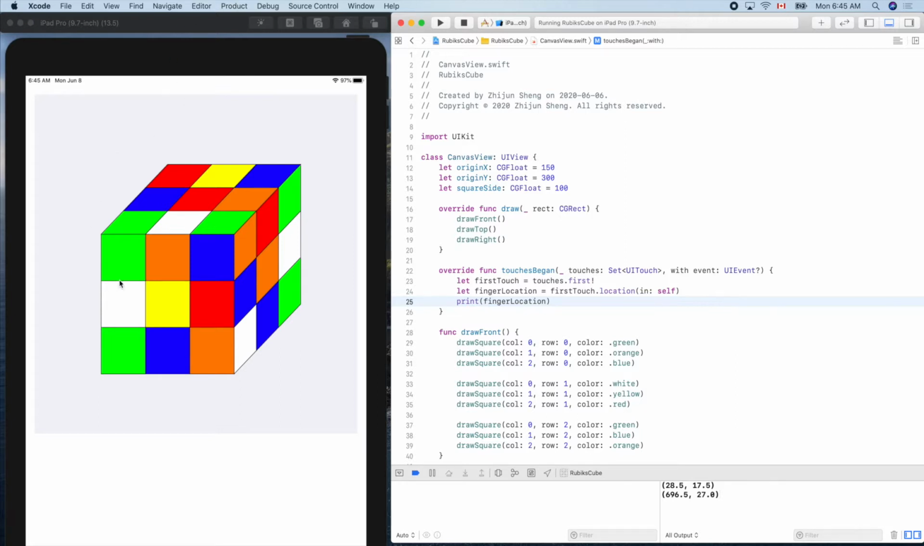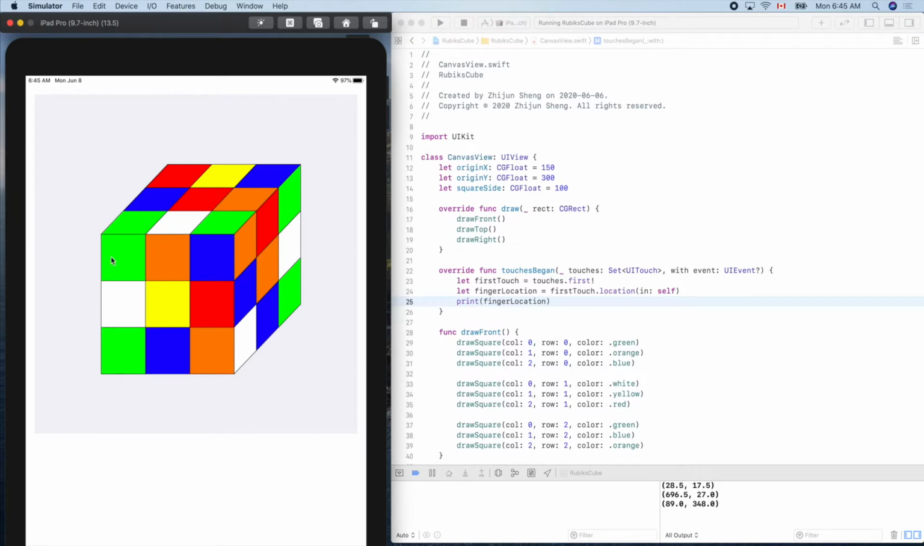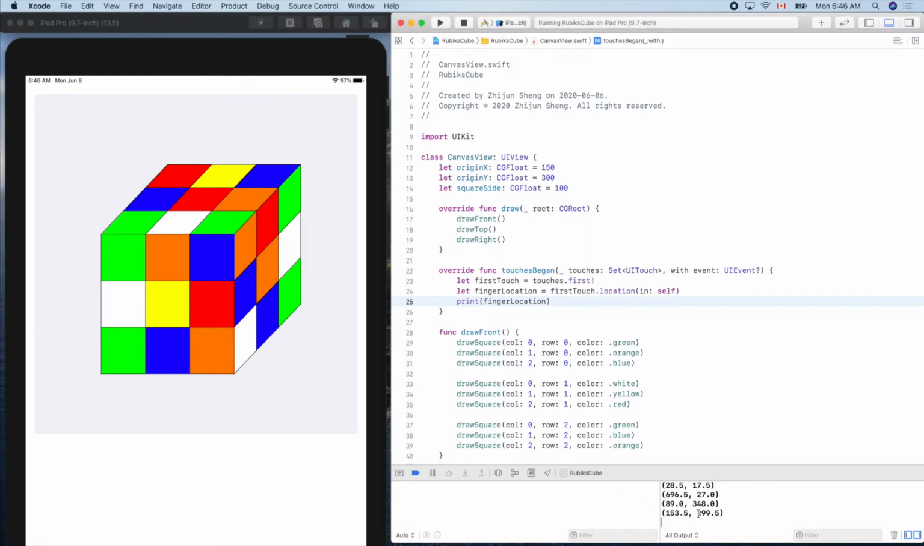But now we want to figure out which square we are in. Let's focus on the front face first. So we want to figure out where we are. If we click here, I guess it should be very close to origin X and origin Y. Let's check. 153.5, and this is very close to 300. Yes. So obviously it's easy to calculate if our finger is inside one of the squares.